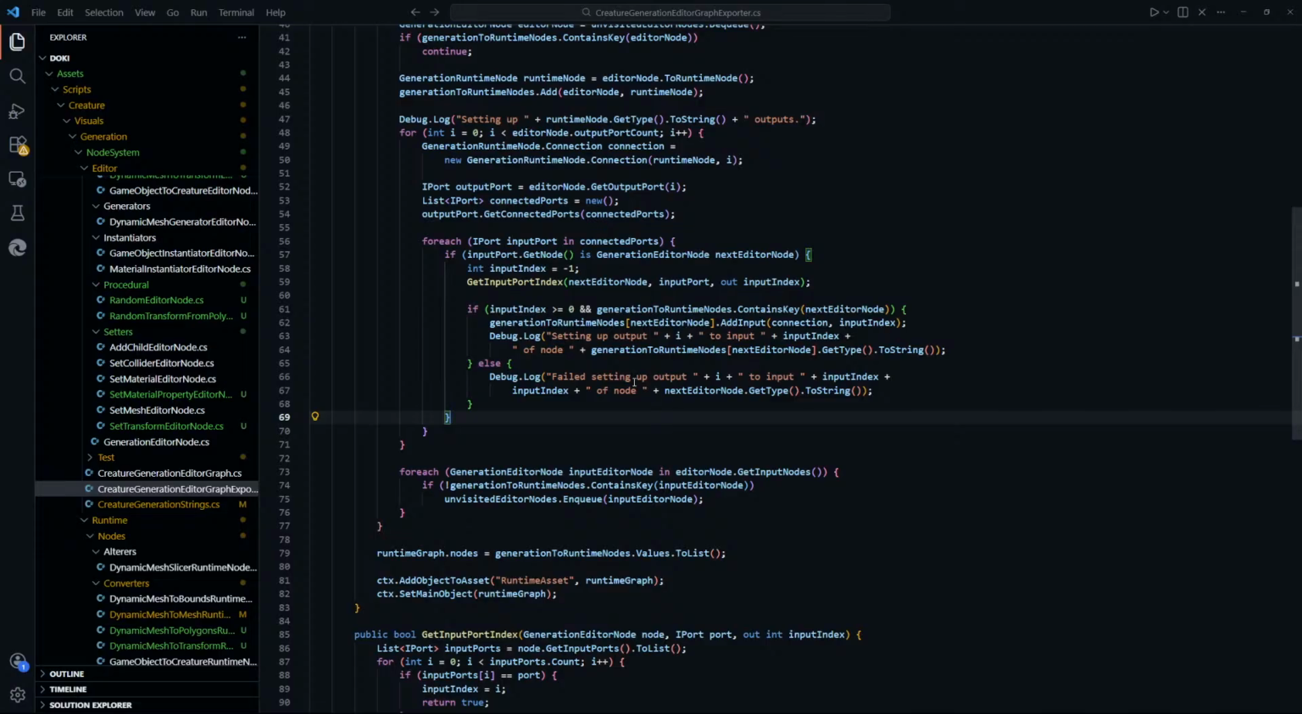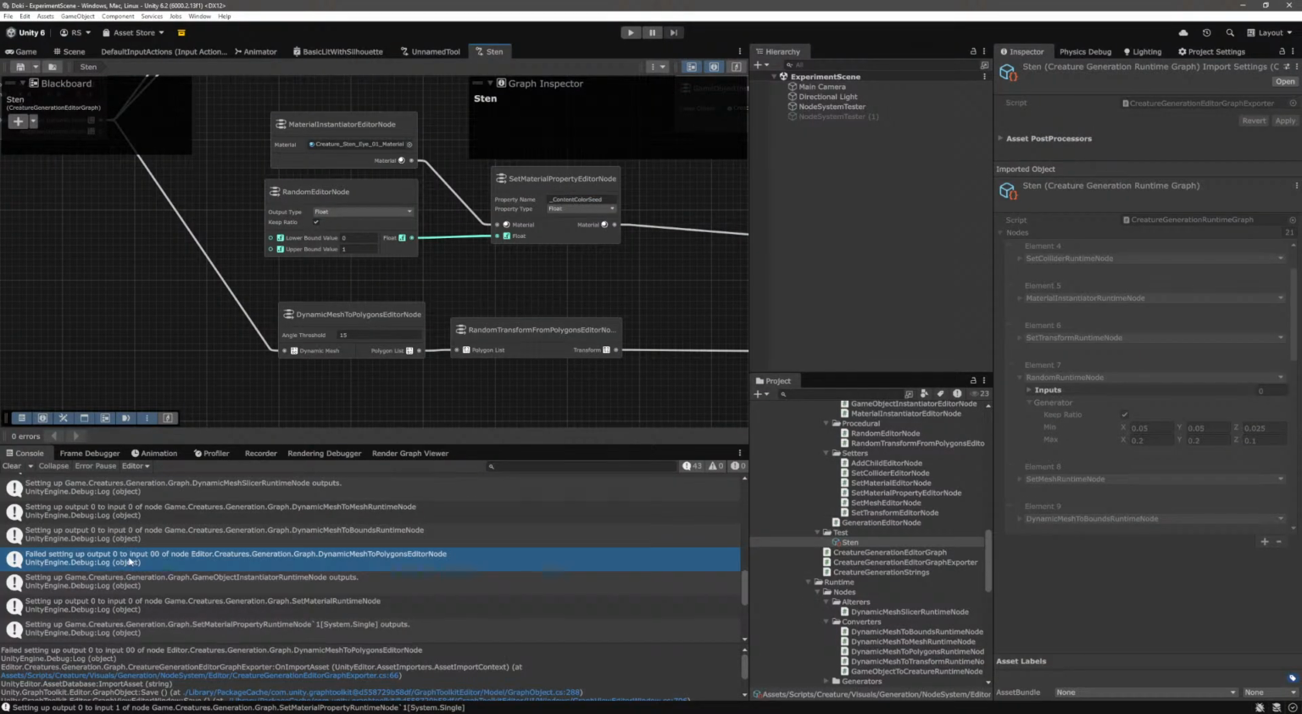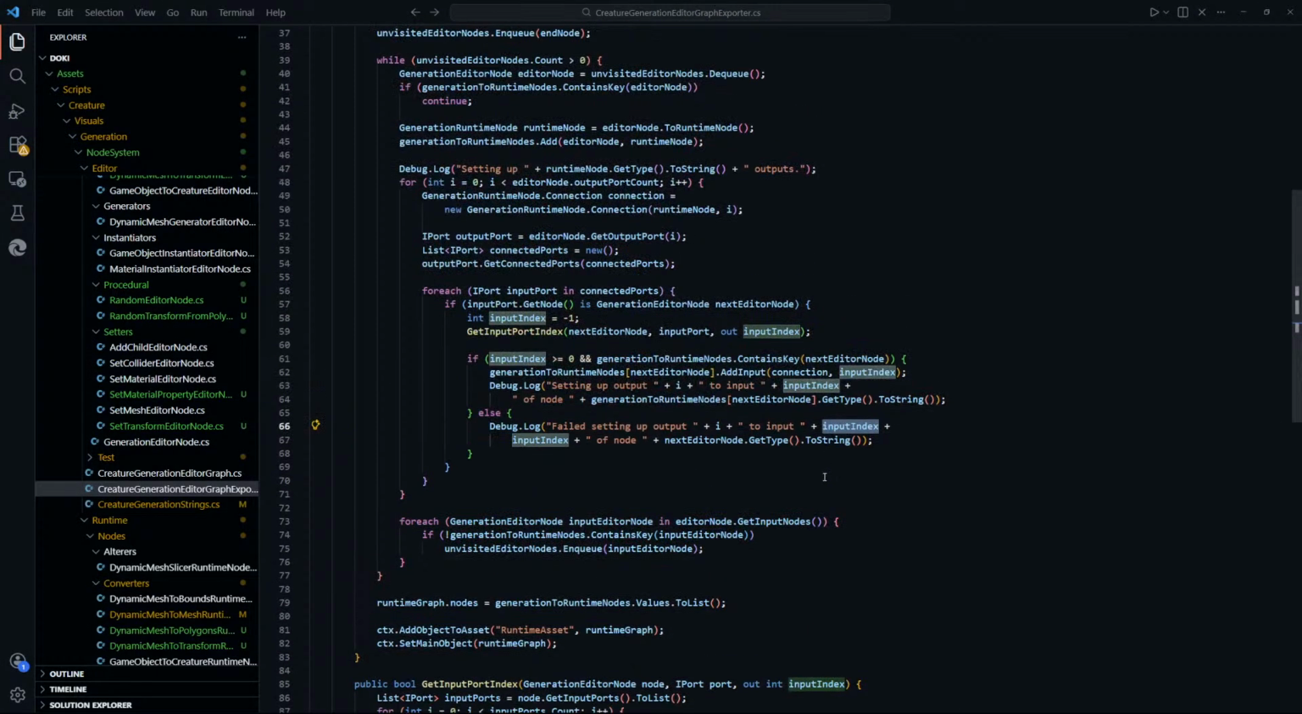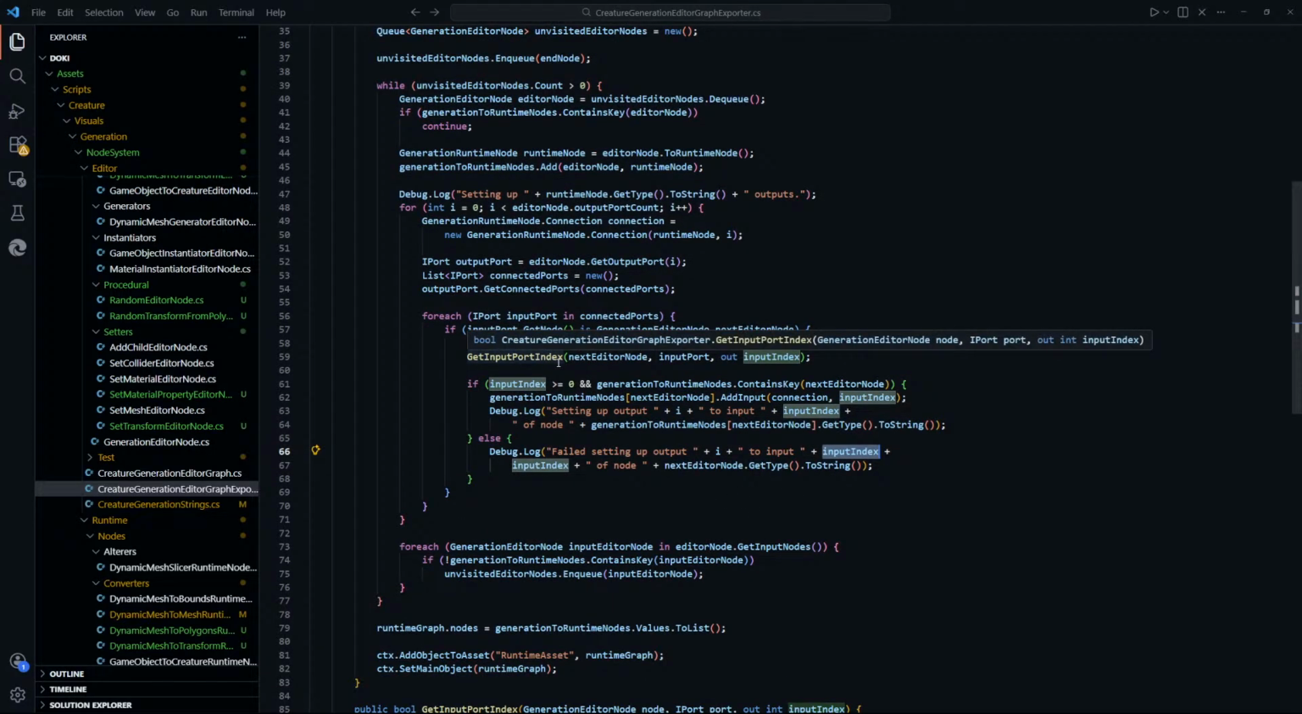Failed setting up output I to input, input index. Get input port index. Yeah, of course. Okay, so the double zero is my mistake.